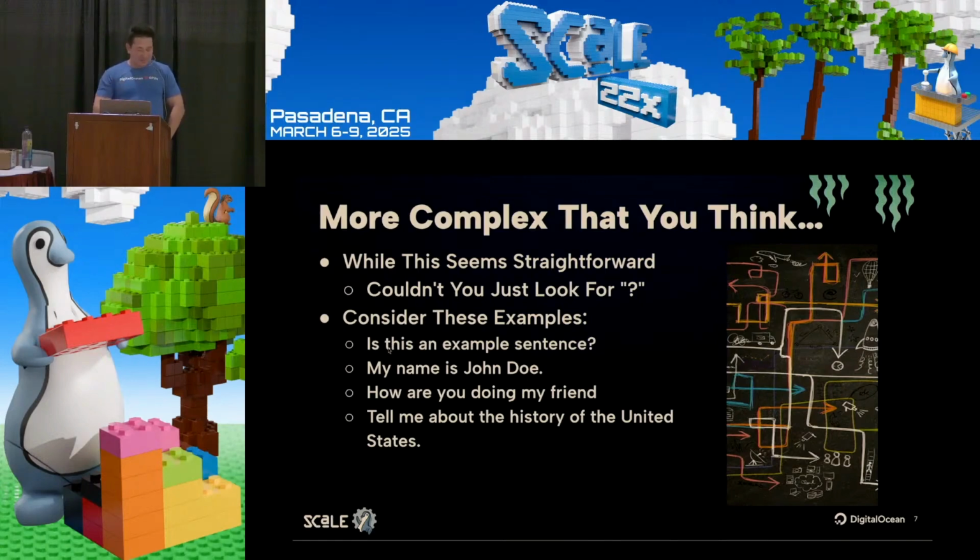what's very interesting is some of them are very simple, like, is this an example sentence? Question. So this is obviously a question. My name is John Doe, period. Obviously not a question. How are you doing, my friend? So there's no question mark on the end of that, but we know that it's a question, right? Because we just know that, right? It starts with how, usually who, what, when, where, or how. Is usually another identifier.